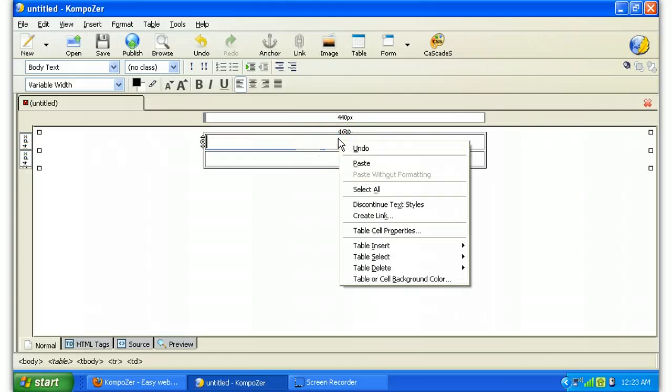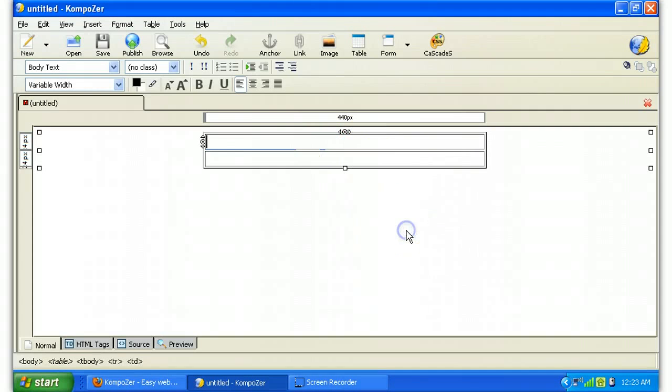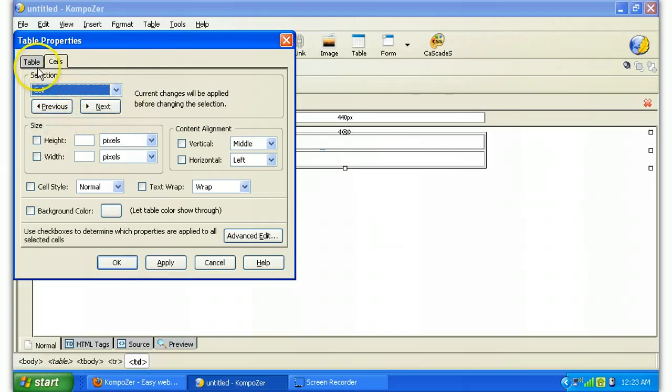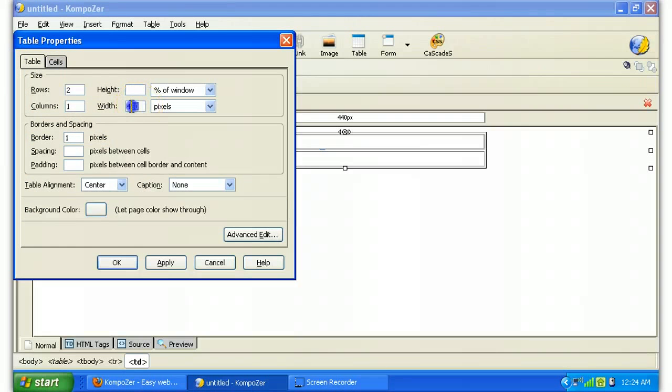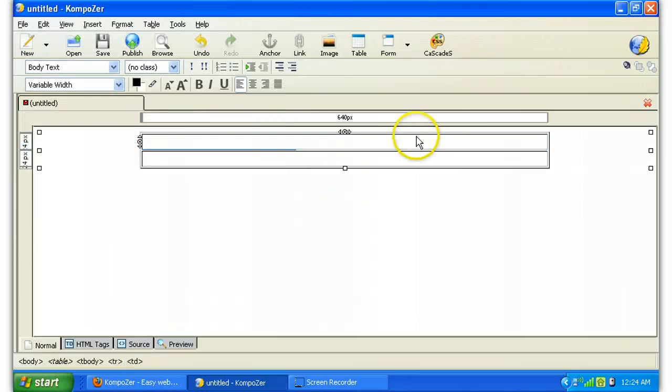Actually, right click, table cell properties. I forgot to change the width. Table. It's 450. Let's change it to 650. Don't worry about the height because it'll conform to whatever you put inside of it. So that'll give us a little wider squeeze page there. Could make it 700 or 650, 700 is pretty good for a squeeze page.